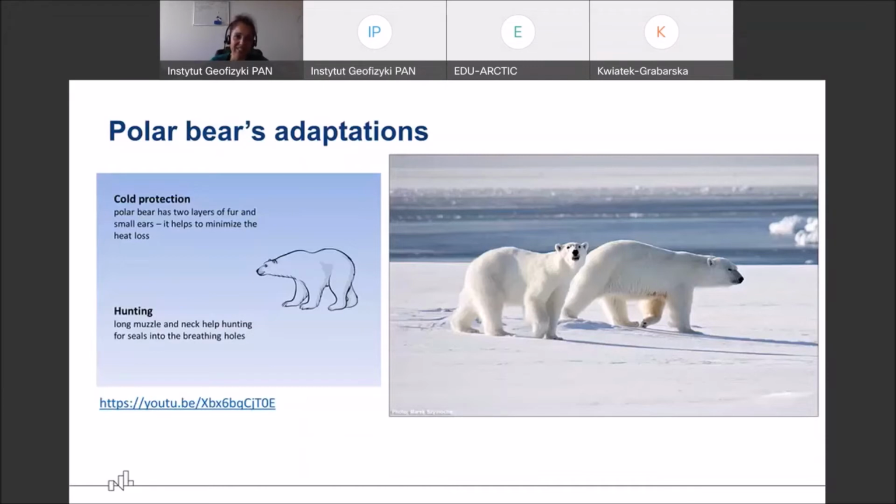Cold protection is, of course, another adaptation of the polar bear to the Arctic climate: the very thick fur that is built of 2 layers. So it is a very effective way of protection against the cold.